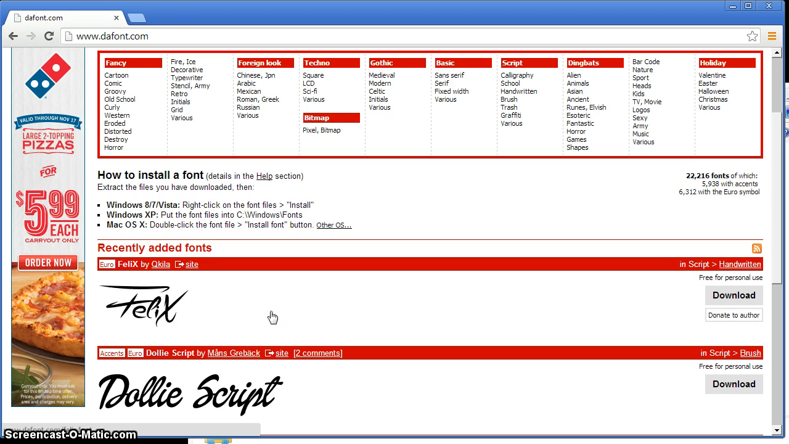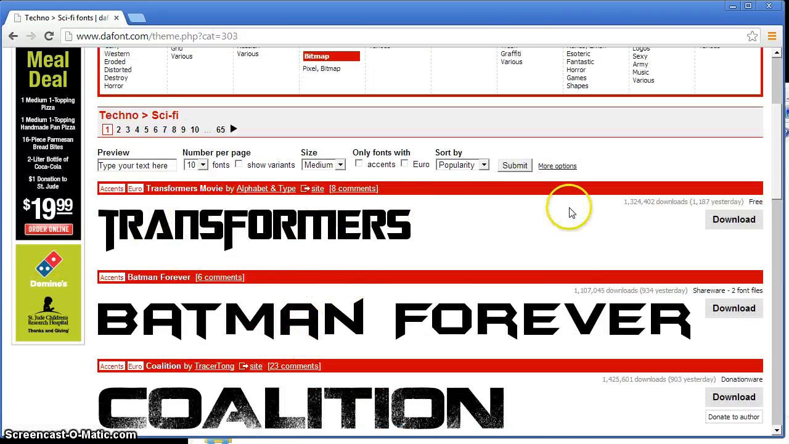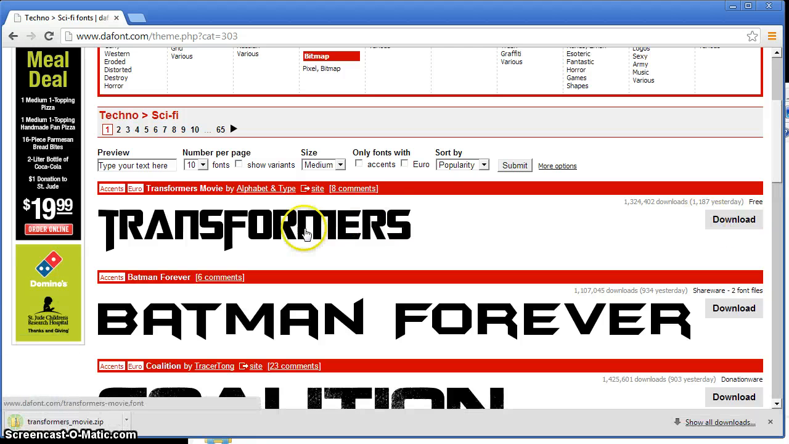In order to install fonts, it's really easy. All you need to do is go to a free font site similar to this one, dotfont.com. Find a font that you like, let's say sci-fi, and then we go over to download. And it's going to download a zipped folder with the font inside.